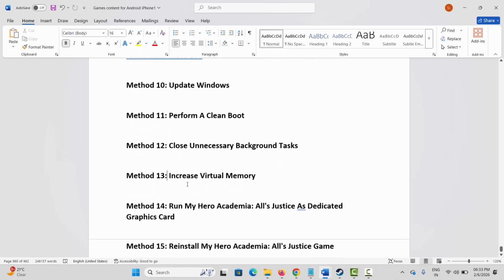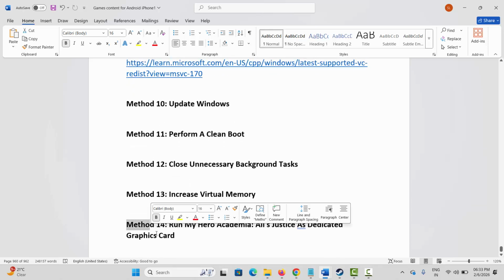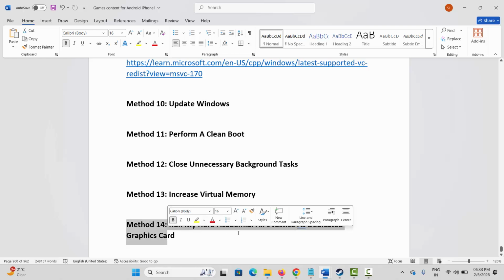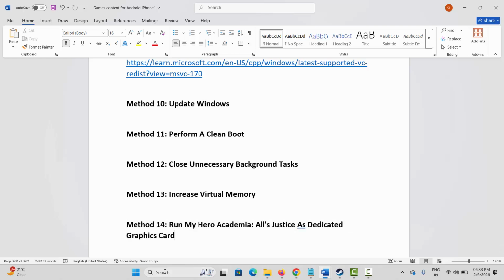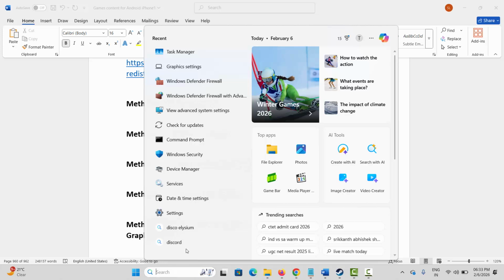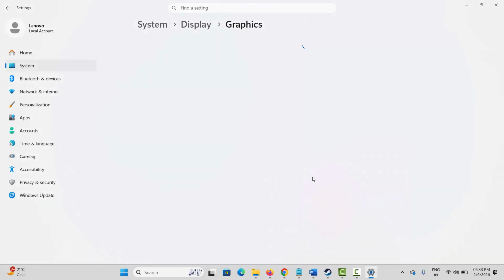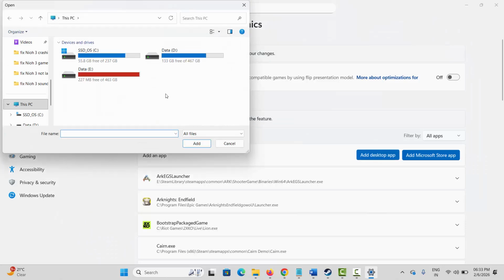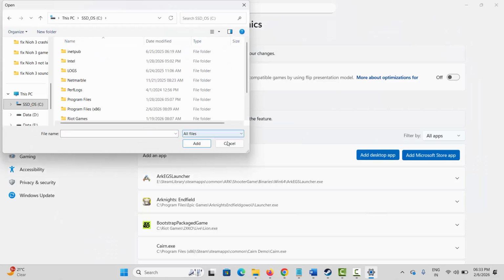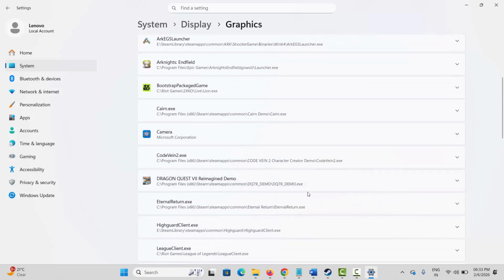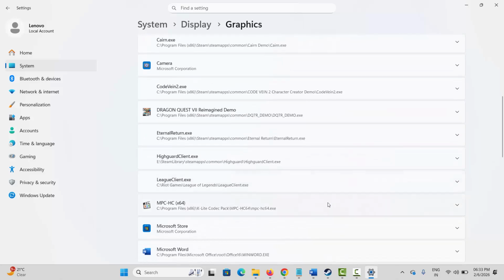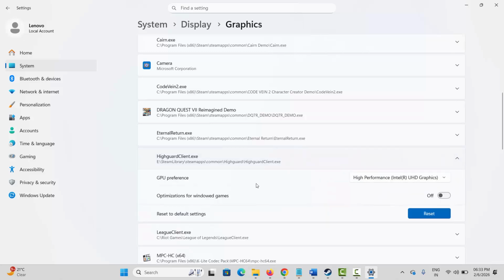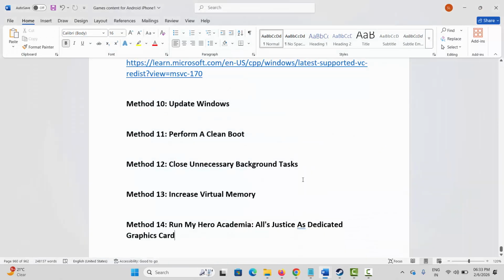If not, next method is to run My Hero Academia All's Justice as dedicated graphics card. So for that, go to the Windows search for graphics settings. After it opens, you have to add your game to the list. For that, click on Add Desktop App. After that, go to the game folder where your game has been installed. Select the game application, add it to the list. Once you have added, now click on the arrow icon, and under GPU preference you have to select high performance, and after that try to launch the game and check if it's working.